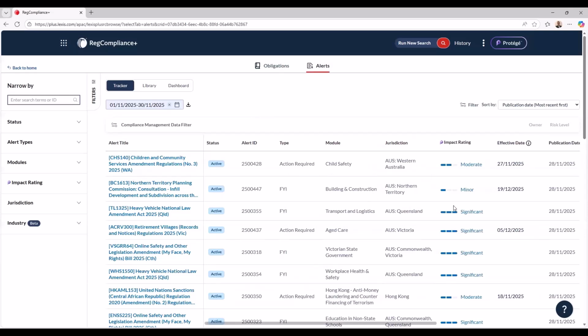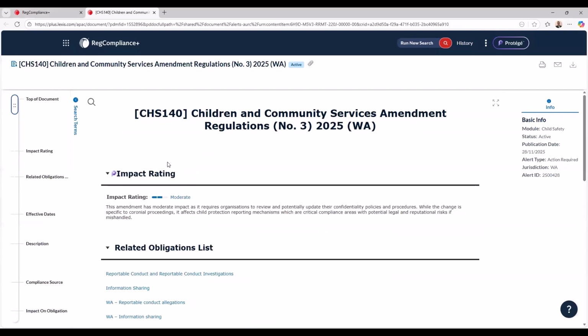So you can see with these filters in here, the most recent was sent out in November of last year, and then we can sort within that to look at different sorts of alerts. Now I'm going to have a look at an alert here that was sent out on the 28th of November. On the right-hand side, you can see which module it relates to, whether it's active or archived, when it was published, the kind of alert it is, the jurisdiction, and the alert ID.